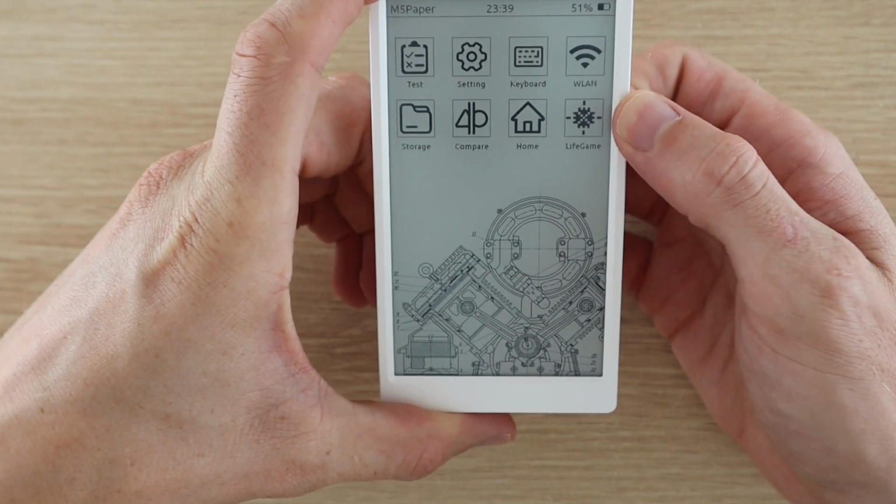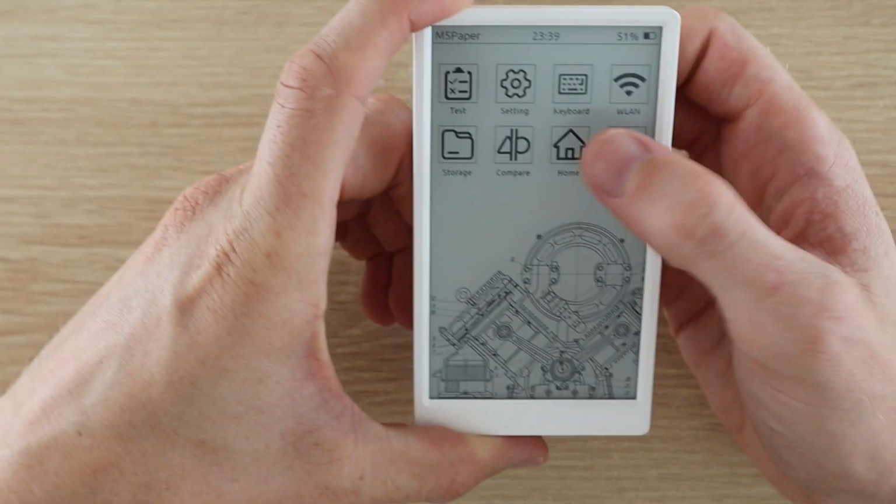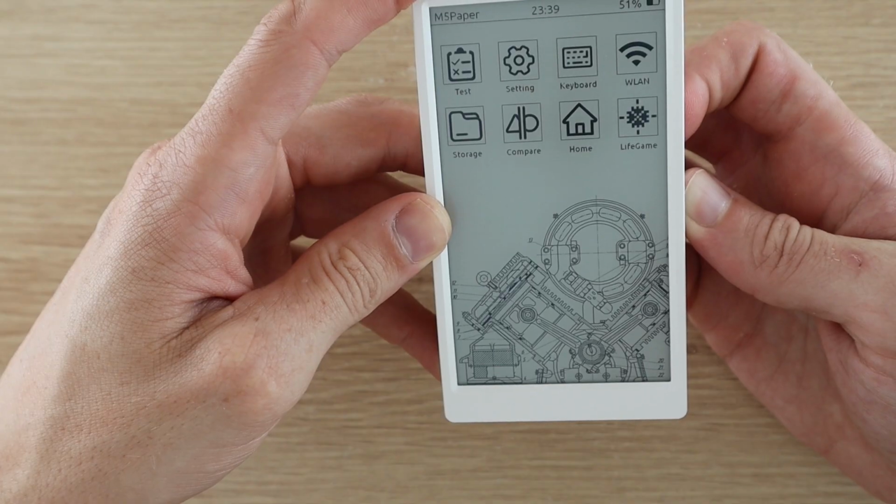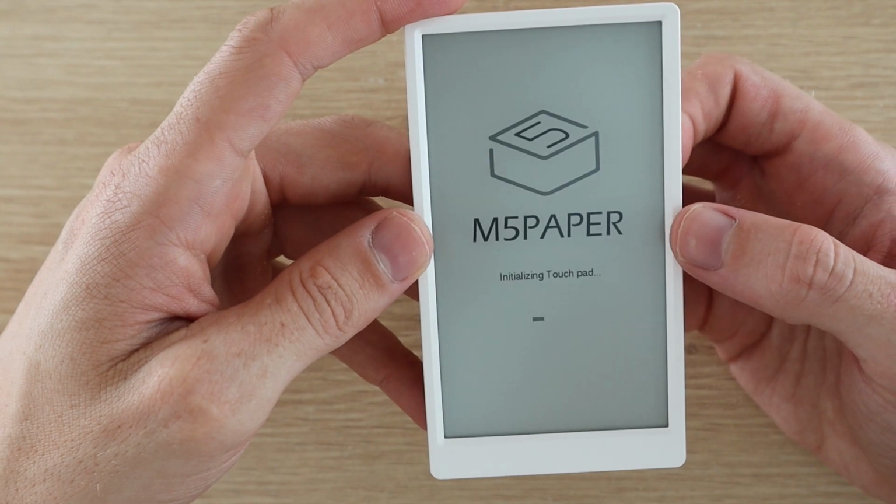Pressing the power button on the back instantly turns it off, keeping whatever is currently displayed. You then just push the middle button to start it up again.